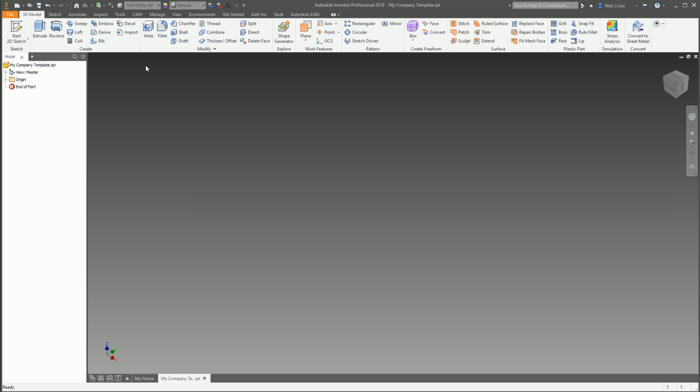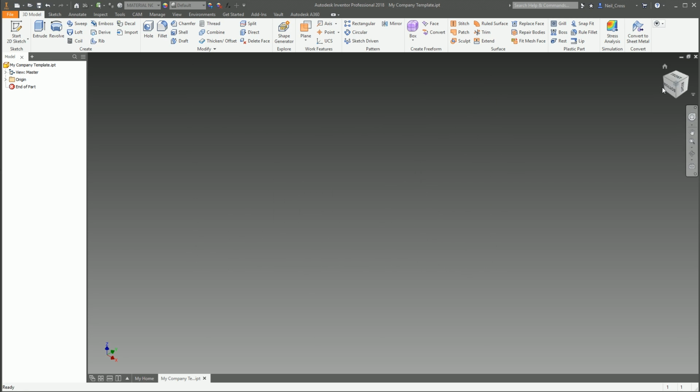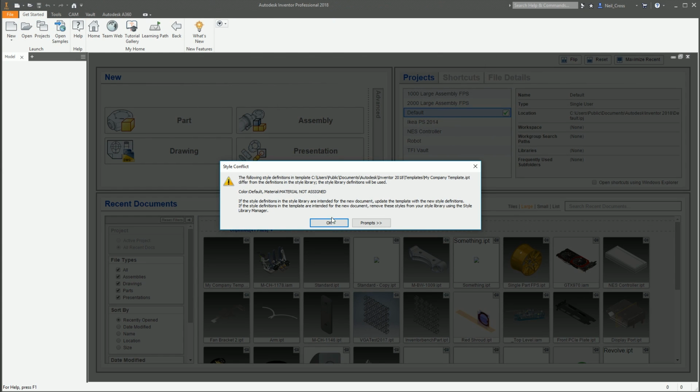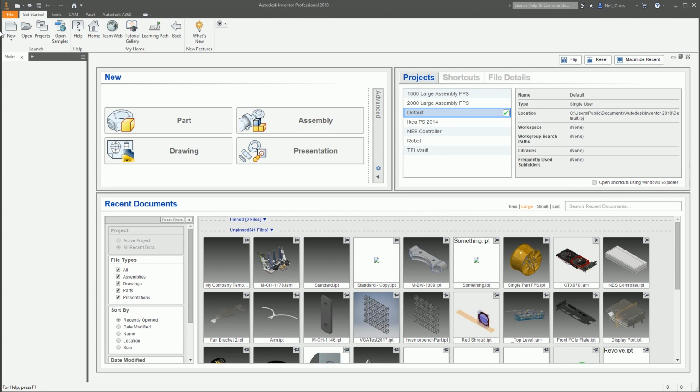But because we've made a change to the default material and texture, that's going to cause a style conflict, which means whenever we start a new IPT off of the My Company template, which we can't because it's open, you're going to get this here, which is a style conflict. That's Inventor saying, whoa, hang on a minute, there's settings in the template which are different to what's in the global style manager, which is a totally different topic. I've actually done a video on that already, which has been kind of lost in the back catalogue, but I'm not going to go into that at this point.